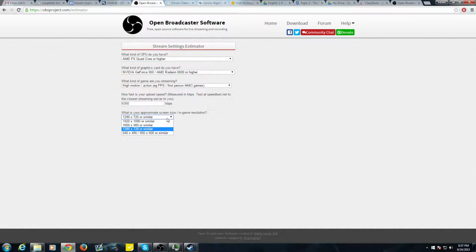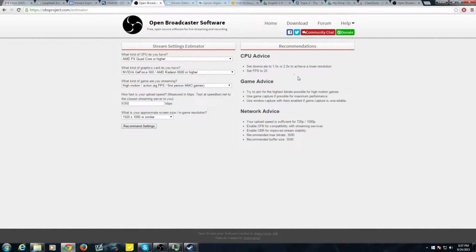Let's see, my screen size and game resolution is weird. I actually play at 1920 by 1080, so it'll still give me the same settings no matter which one, but I do play in 4:3 resolution, 1024 by 768 stretched to the whole screen on CS:GO, so that's how that works.